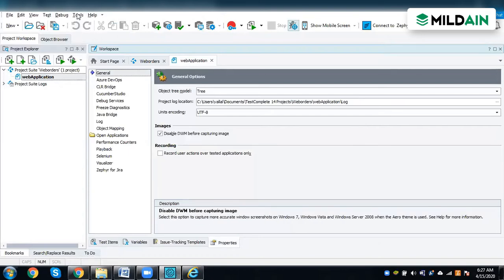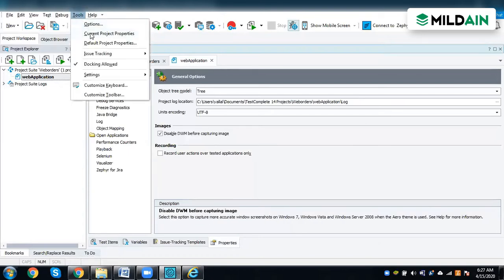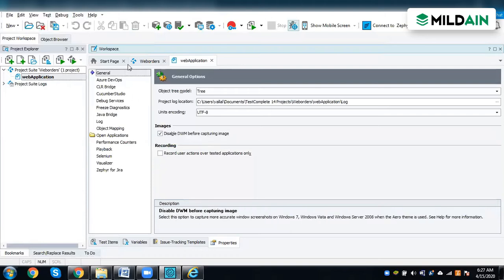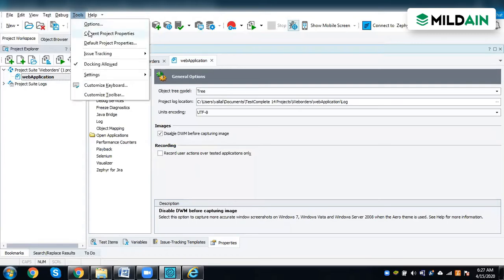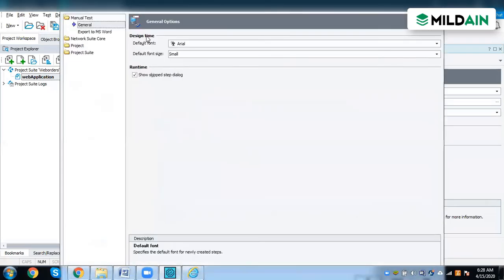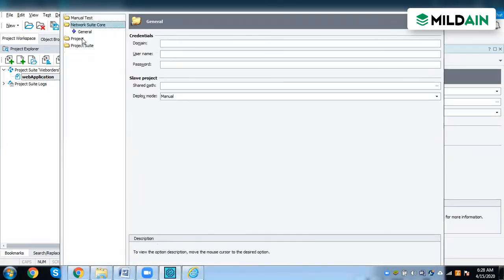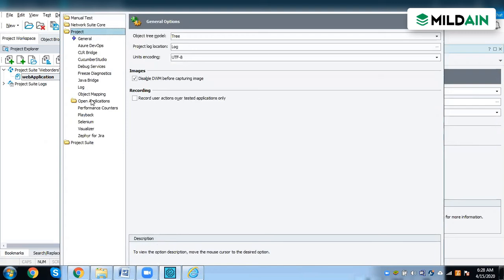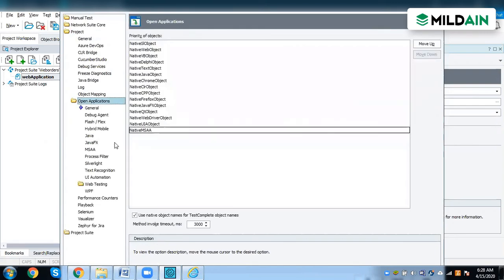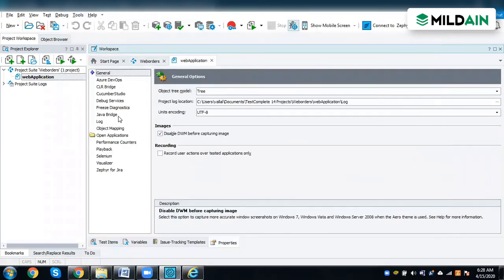Okay, and then you have the properties. This is similar to when you come here and use current project properties, you will end up here. These are the general properties with respect to your project. Another one is your default properties. Whatever properties you select by default, these default properties will be set every time you open your project. But if you want to change it, you need to change it in the current project properties, because every project may have a different set of properties.